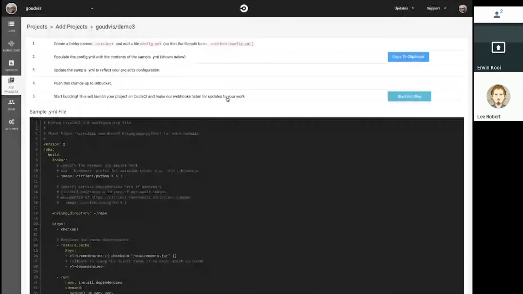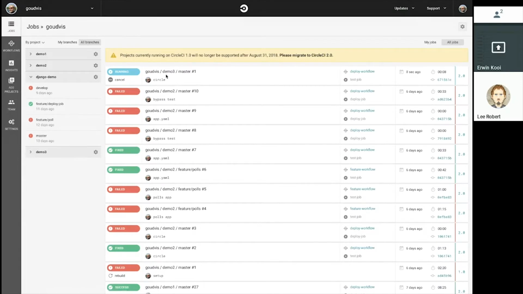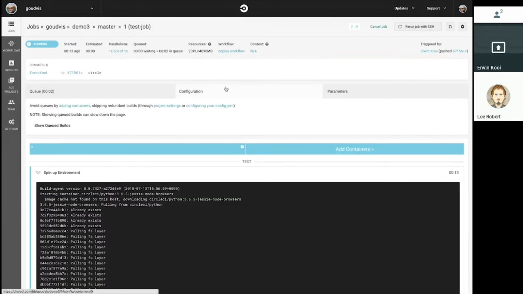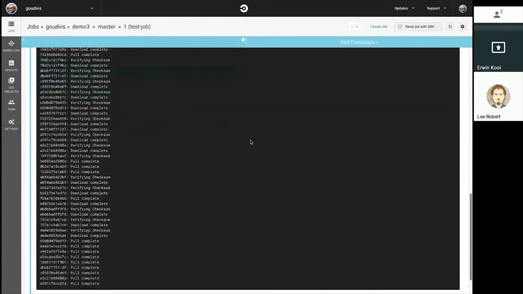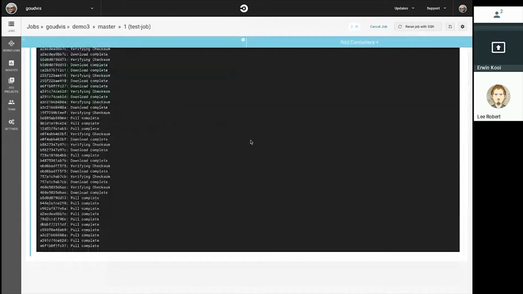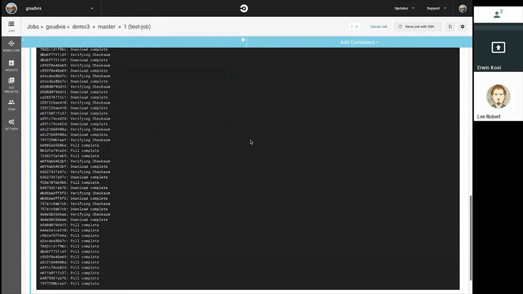All right, let's see what Circle says about this. Success. All right. Now going to my jobs, you will see that the first job is running, which is a test job. So you can monitor what Circle is actually doing here. It takes a few minutes to run through all those scripts, but in the end, it will just run the unit tests. And we didn't make any unit tests yet, so of course it will pass.